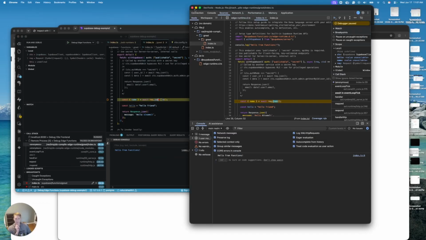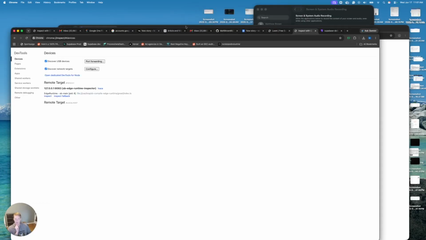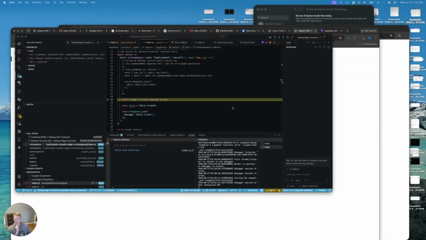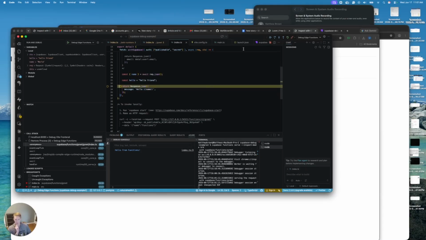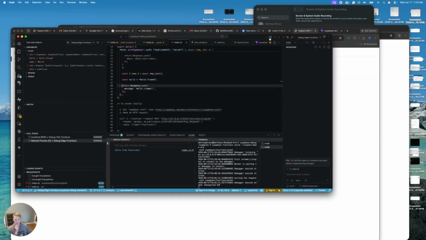So it did pop up in the Chrome DevTools. We don't actually need this piece anymore. So we'll close that, but we'll go back in here, and then you can see we can step through. We can see that now we're able to debug this edge function. And hit continue. So now it's great.